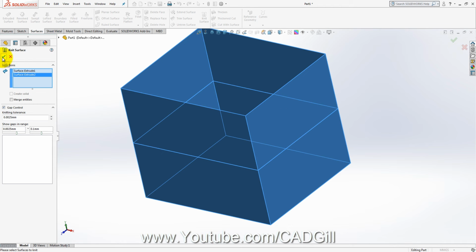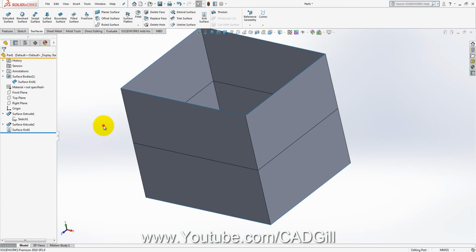Now I will just knit it. You can see that the blue edge now turned black, but these edges are still blue because these faces are not merged. And you can see that before we had two surfaces here, now we only have one. That is because these two faces are now merged together.